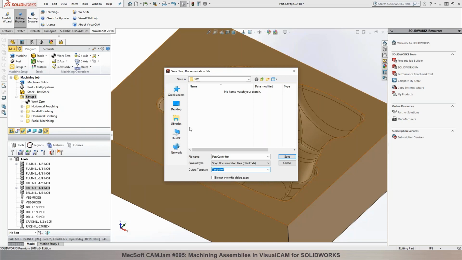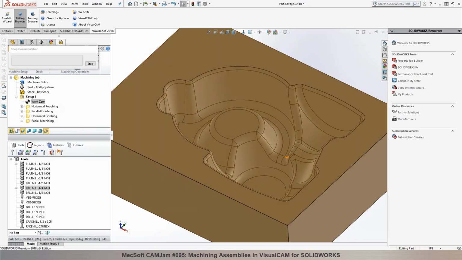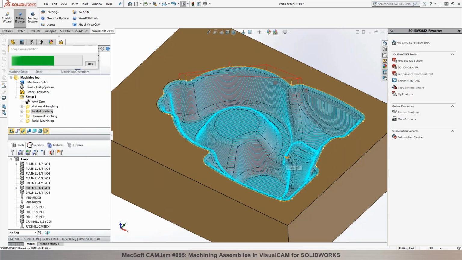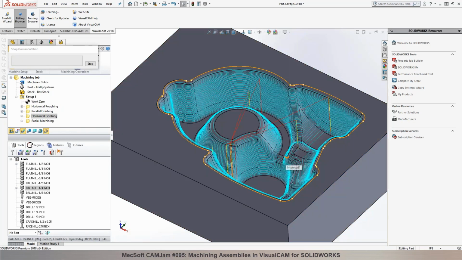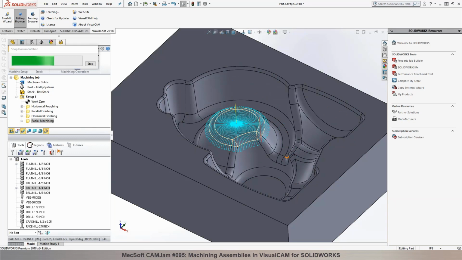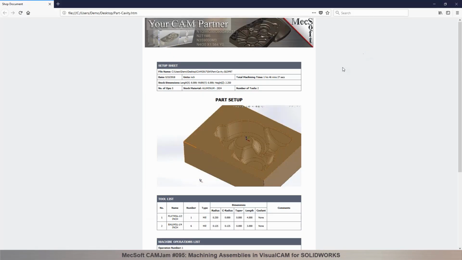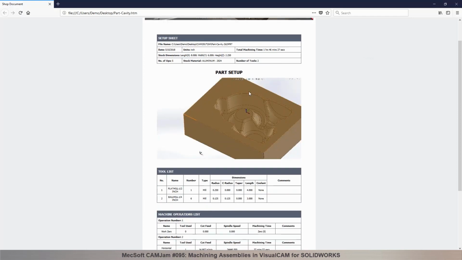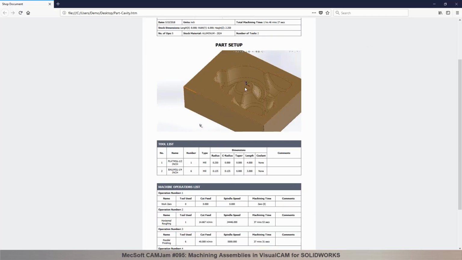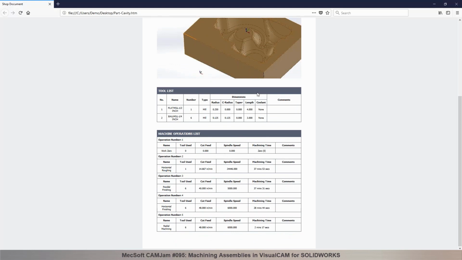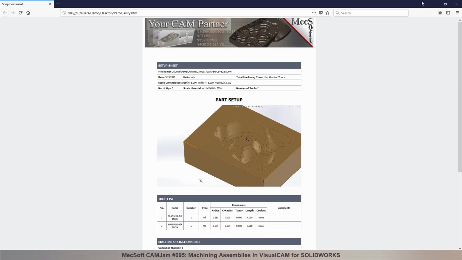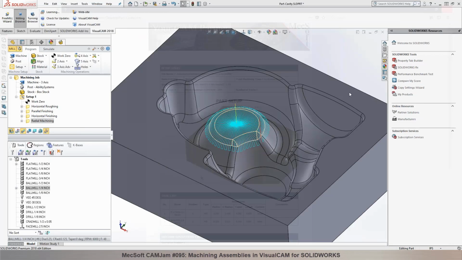You can choose a template in here, and then you specify a location where you want this to be saved. This actually creates an HTML report and gives you information about the tools that are being used, the feeds and speeds, the cutting conditions that you put in, and it'll automatically display it in an HTML viewer, like whatever you're using for browsing the internet. And you can save it out. Cool. So the shop documentation also comes included with the standard configuration.